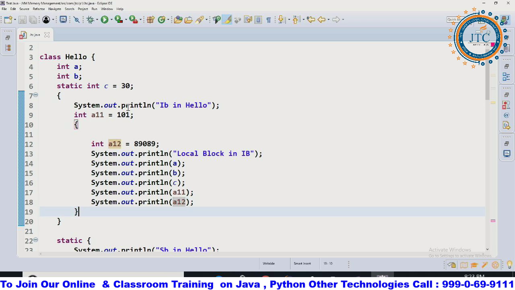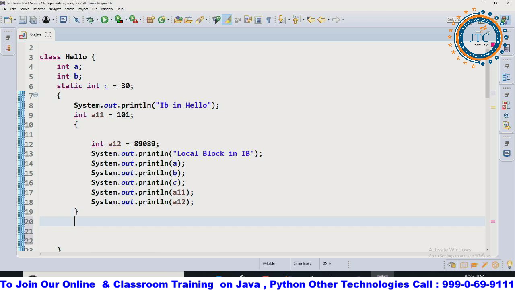But see here, the same variable a12 I am trying to access outside this local block, the block where it has been declared. a12 has been declared inside the local block, and I want to use it outside. I am accessing a12 here, but you will see that we will not be able to access this a12. Why we will not be able to access it, we will understand. At present I am not commenting on all these things.